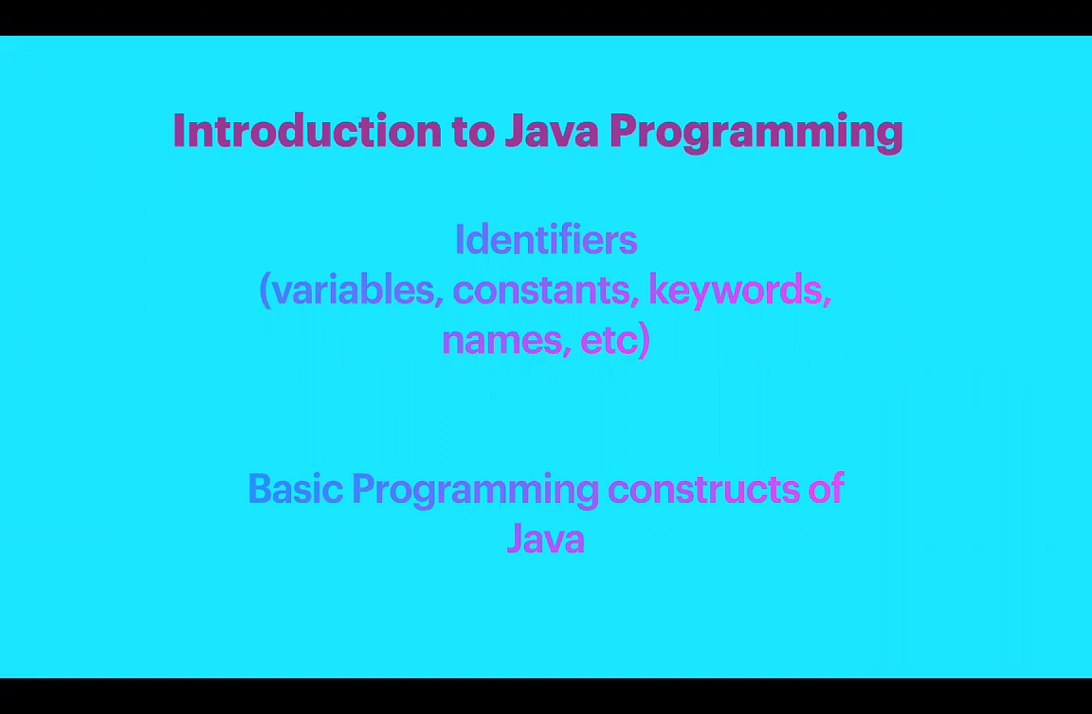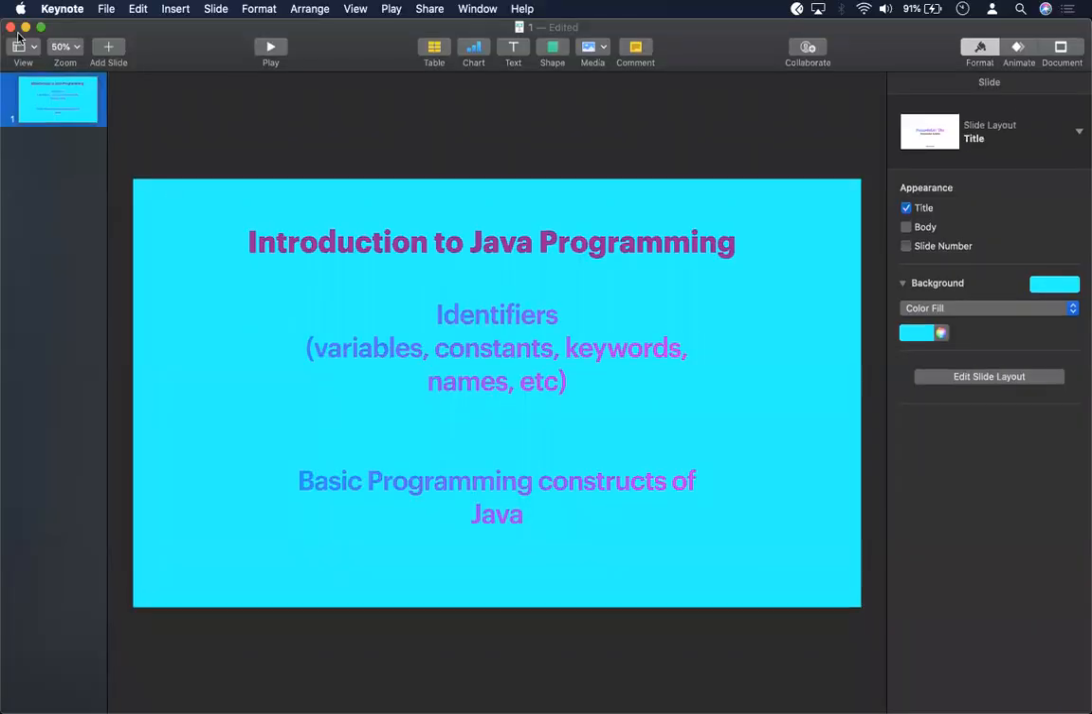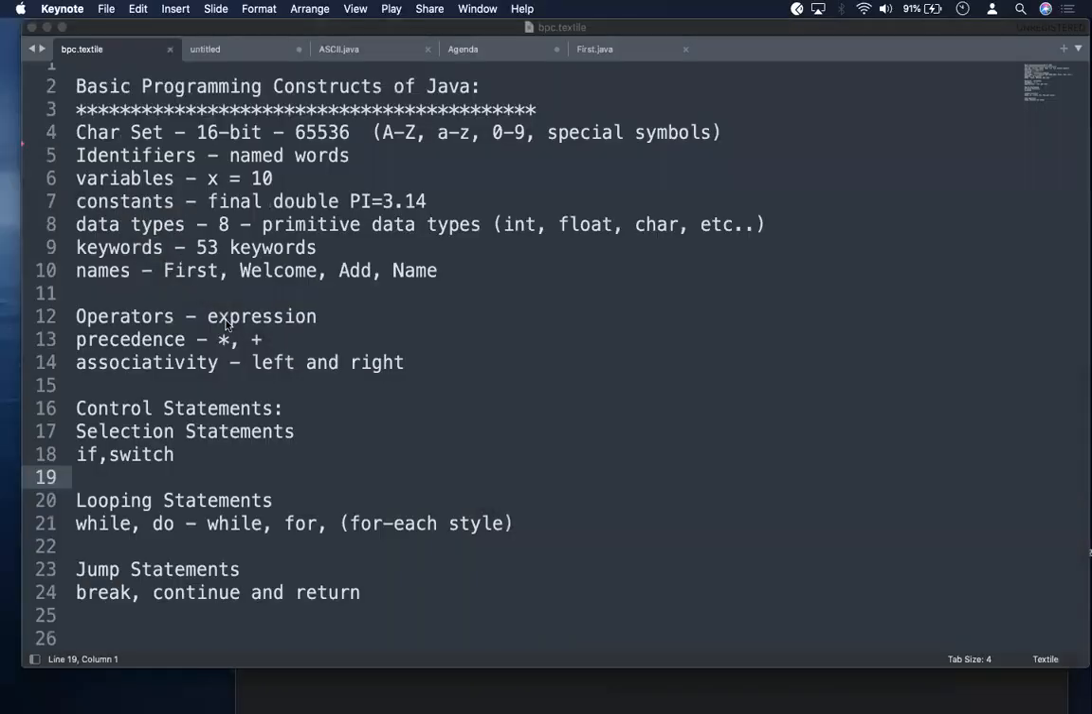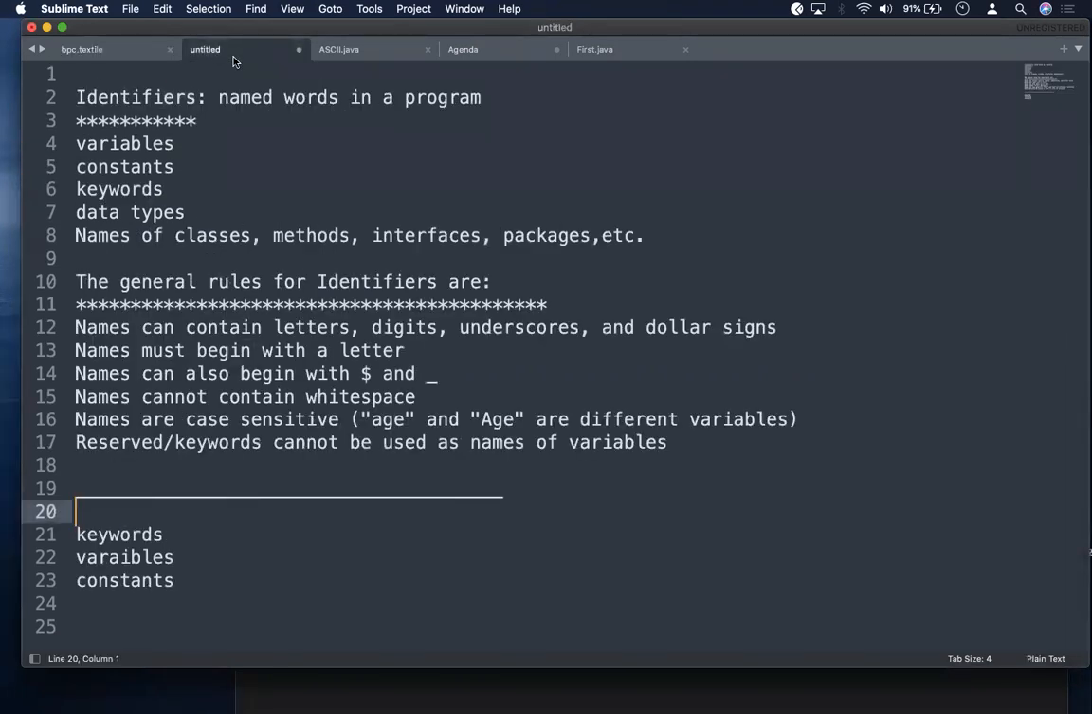In this session, we will discuss identifiers as part of basic programming constructs of Java. In the previous session, we discussed char set as part of basic programming constructs. Now let's understand identifiers. Identifiers are named words in a programming language. Let's understand more details about it.